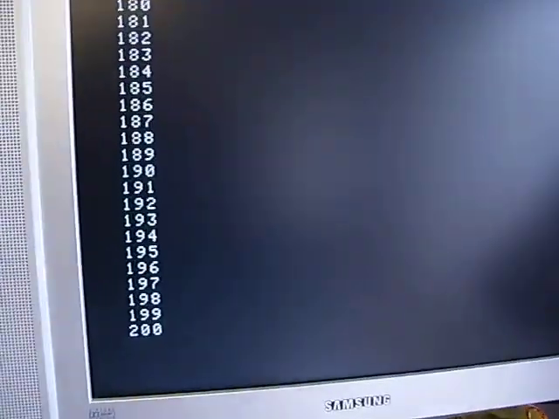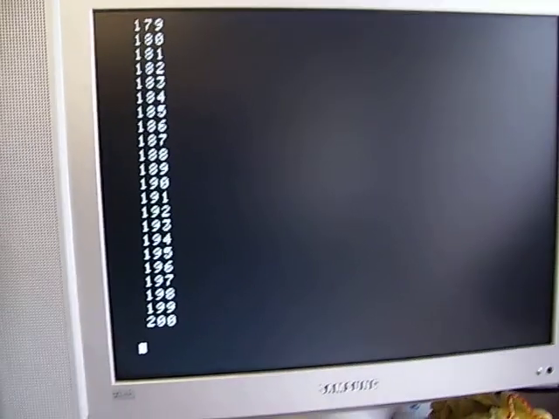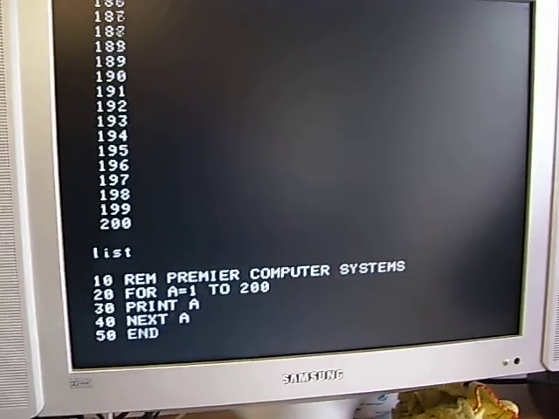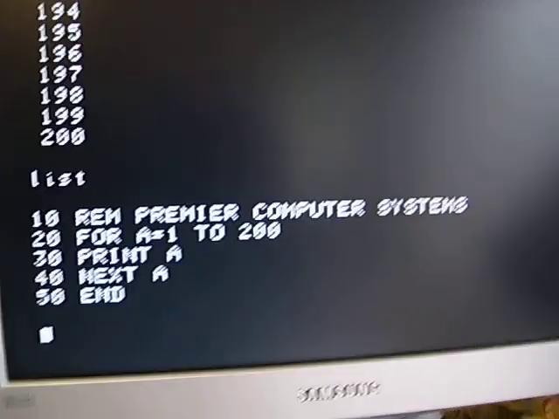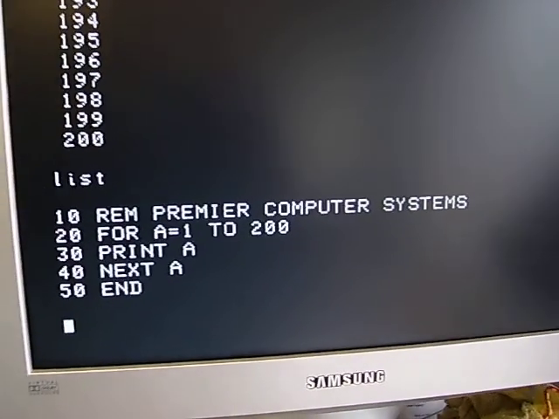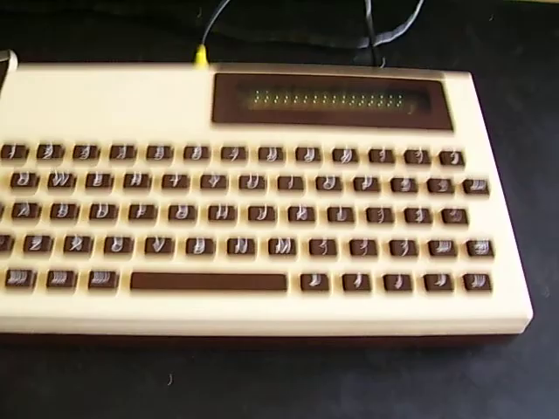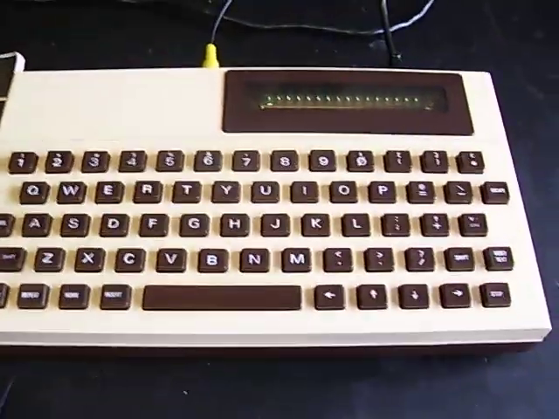There you go, you'll see that it hasn't errored now. I'll just relist that up for you. So that's a really rare Grundy Newbrain.